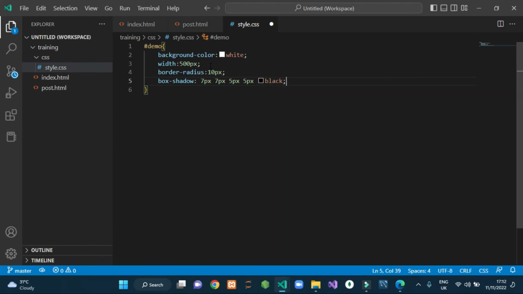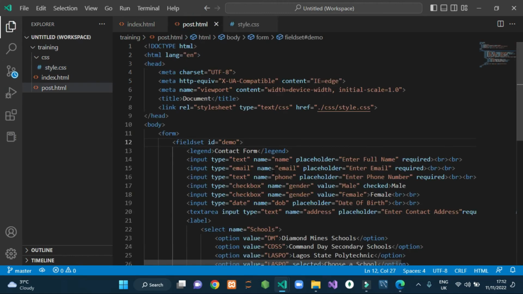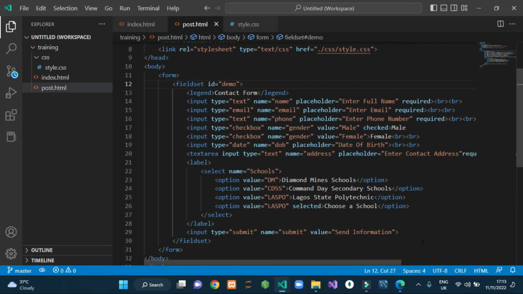So now we are through with just a simple styling. We want to go and check if the styling that we linked from the HTML has really linked to the style sheet. I'm still trying to save. It's taking a little bit of time to save. Now it has saved. So now let us go to our post.html. This is what we have styled. Let us go and look at it now.